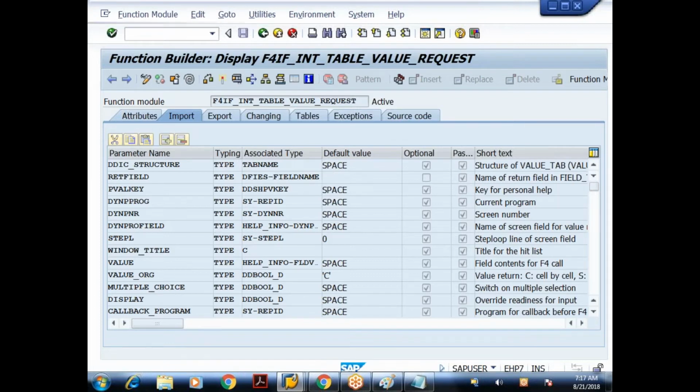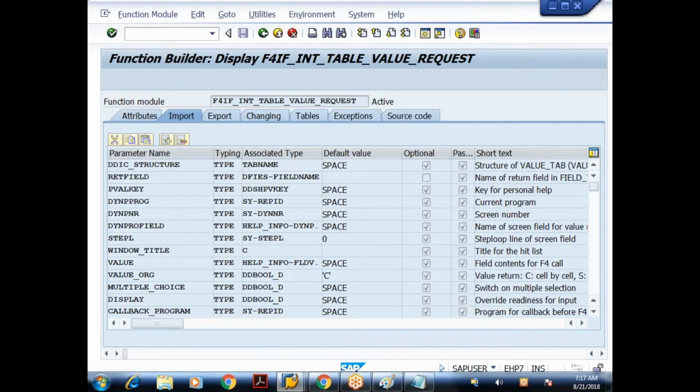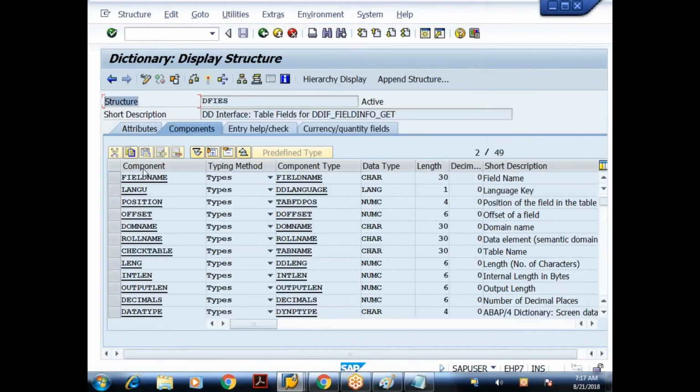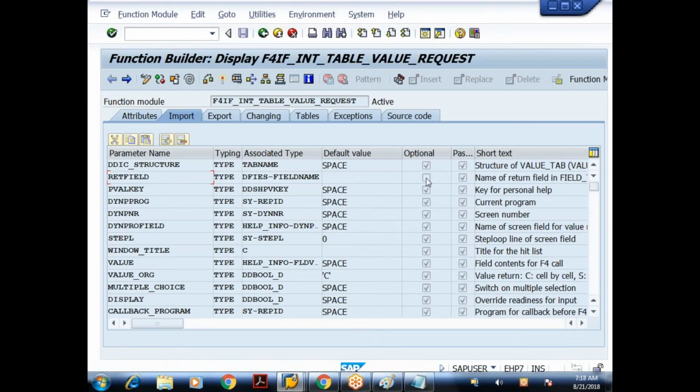When I double click on this, yes, DFIES is the structure, and in that there is a field, FIELDNAME. What is the data type of this? Character of 30, which expects the field name. What is the description given for that mandatory parameter? Name of the return field. So we'll understand what name we have to pass.